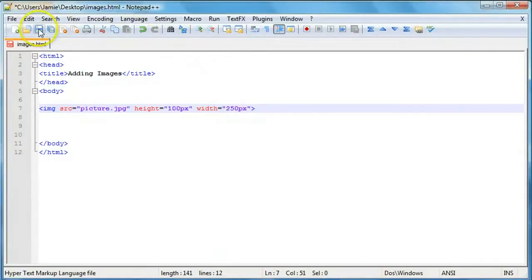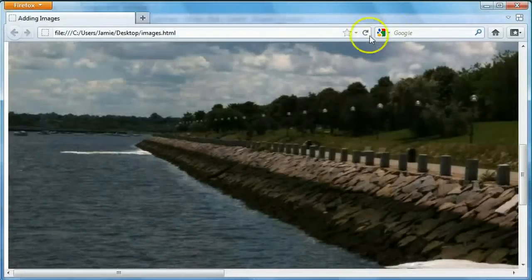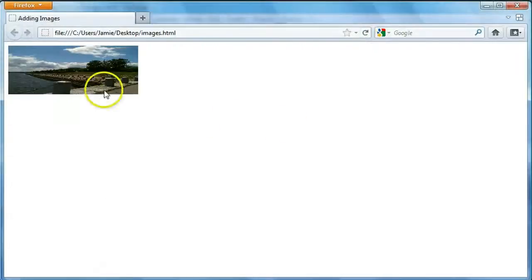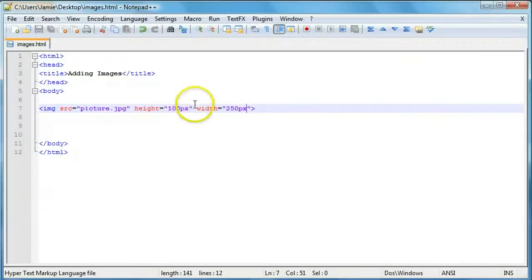So if we save that, come on over here and take a look, you'll notice that our image is here, but it's a lot smaller. And this is useful if you're creating a website with a photo on it. You don't want the whole page to be a photo. You can just resize it this way without having to go into a program like Photoshop or Paint and resize it that way. But let me show you what it looks like over here if we resize it using percentages.